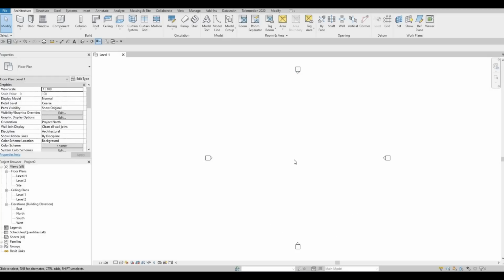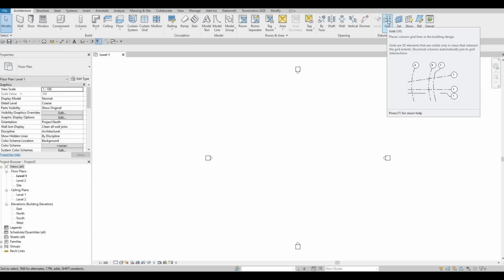We want our grid lines to be in the middle, so roughly in the middle, or else we're going to move it in the middle once we're done. But right now, what we want to do is to start going to architecture and then to click on the grid line, which is this icon right here.